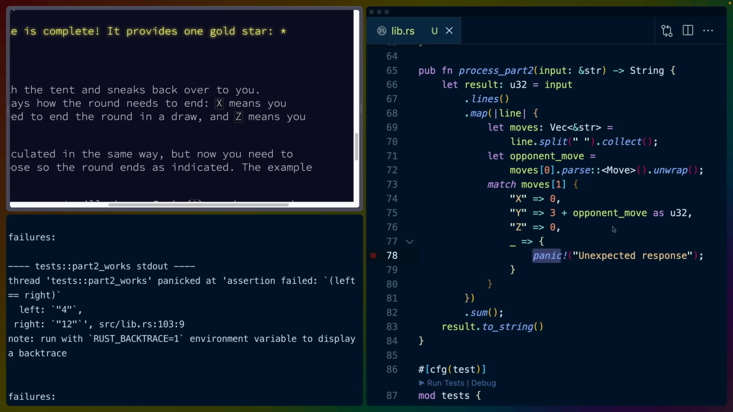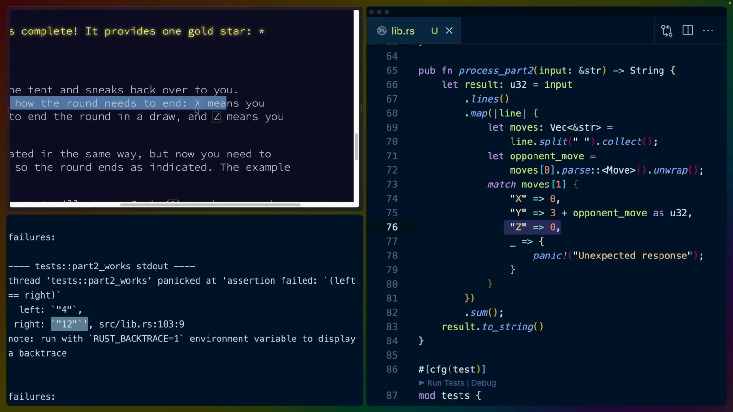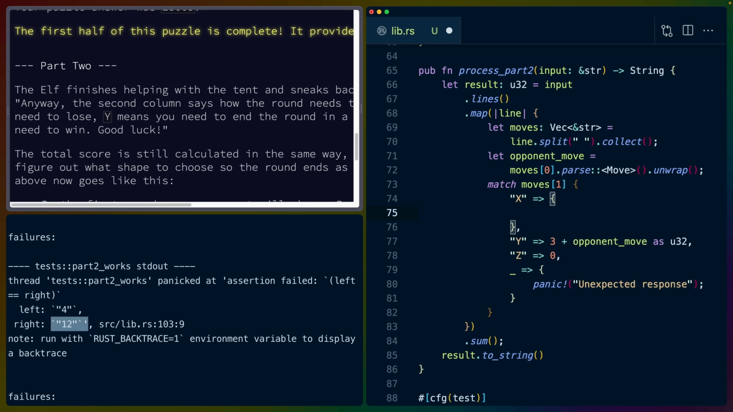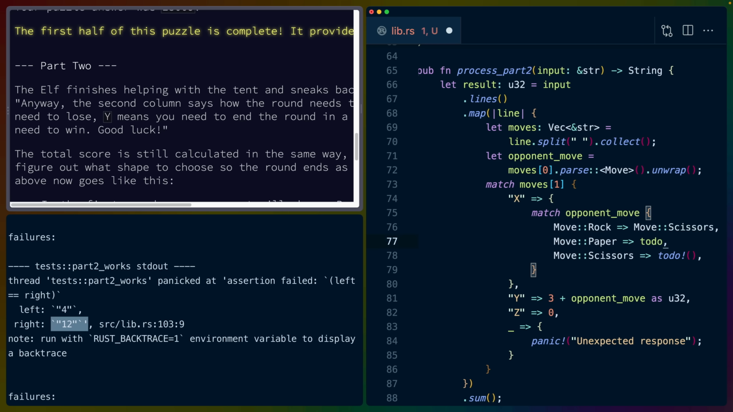Okay, so we're left with 4. So we need 12. We need to implement X and Z. Z means we need to win and X means we need to lose. So I think doing this manually is going to be simplest. And we can just match on the opponent move. So if they play rock, we need to play scissors.